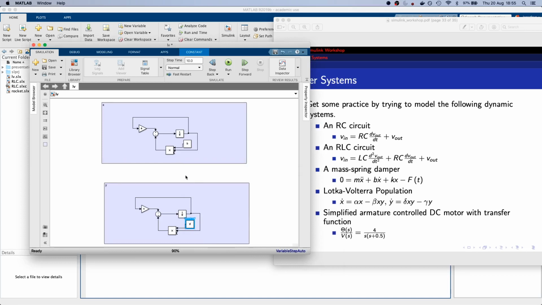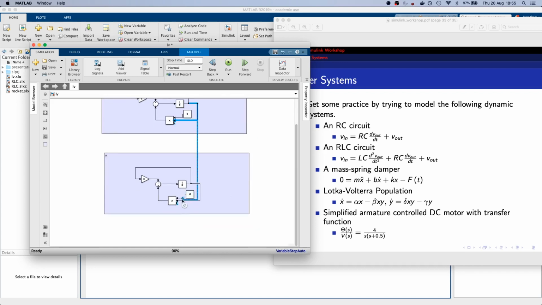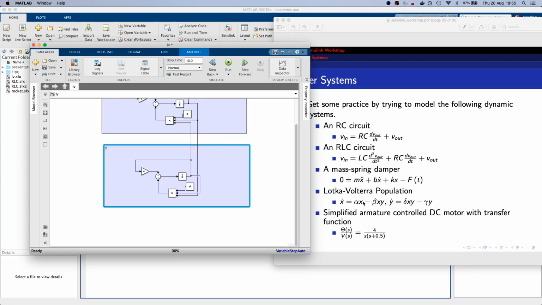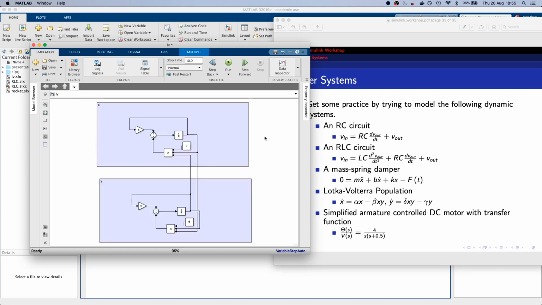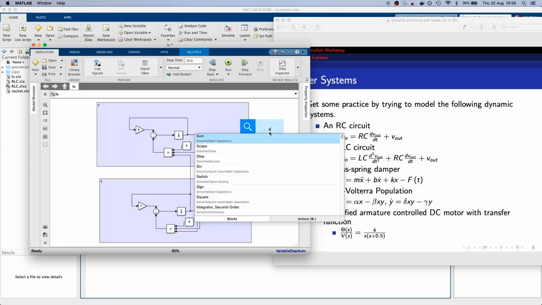Now I just need to cross these over. So I need one of my x signals grabbed from here and feeding into this product down here. And I need one of my y signals, like this one here, feeding into the product up here. So you can see how those two systems are coupled together by the values of x and y and the nature of this system of equations here. So that should be the Lotka-Volterra population scope.